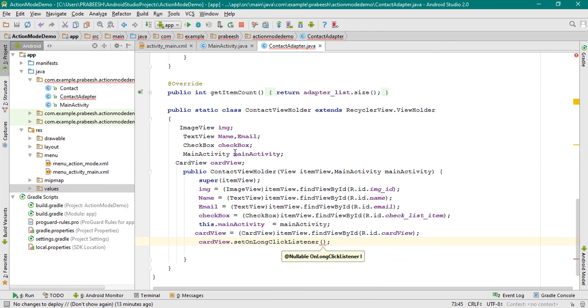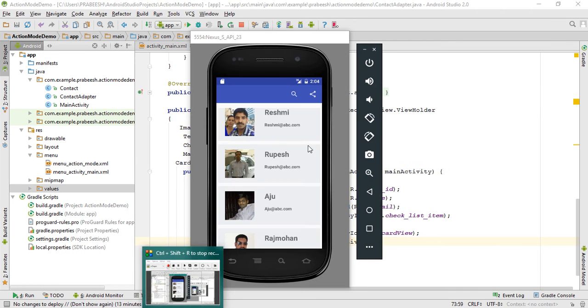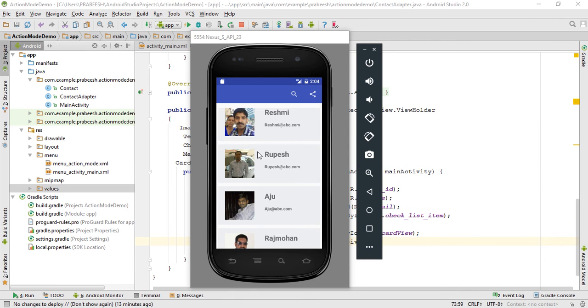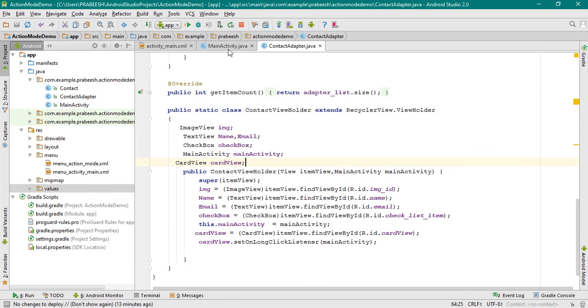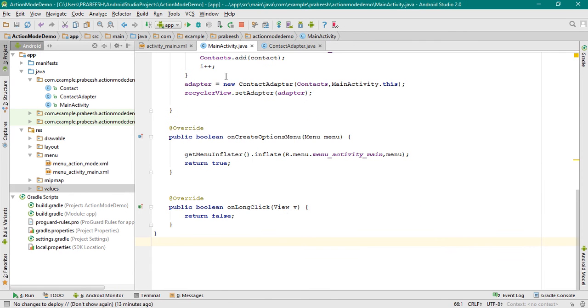So here we have a MainActivity variable. So use that variable, mainActivity. So if the user makes a long click on any of these list items, it will invoke the onLongClick method inside MainActivity.java.